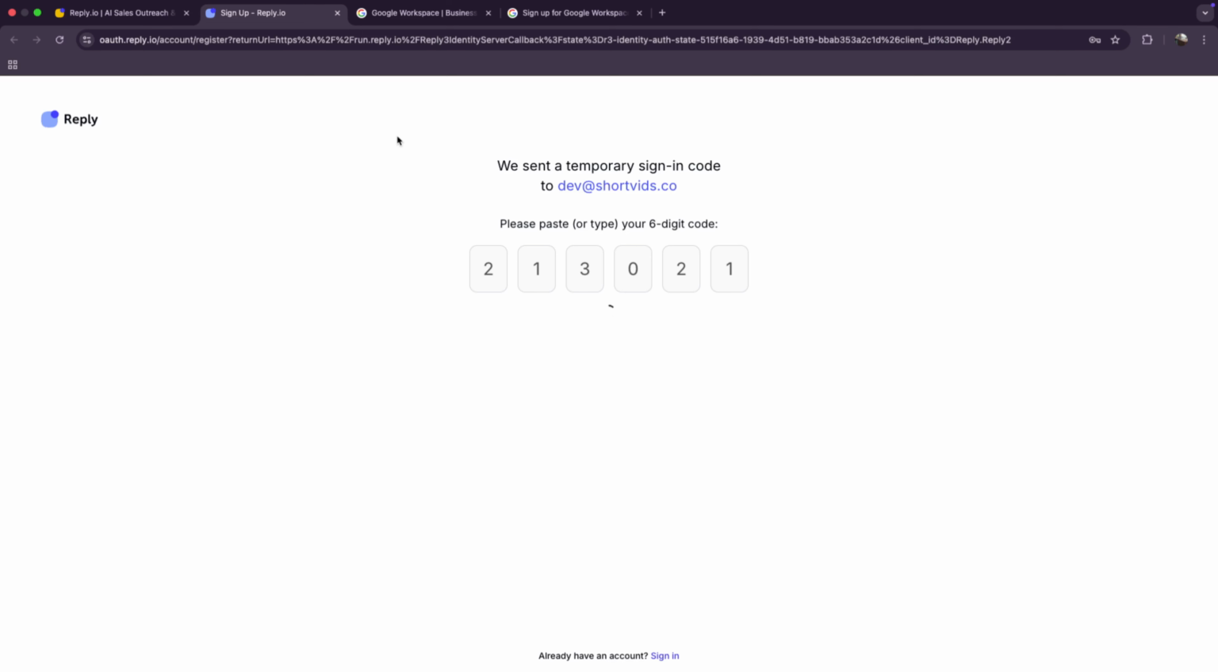So reply.io is a tool from where you could send out cold emails. They have a very fast registration process. They have a very fast account creation process. It has a very good system to import your email addresses on a bulk basis. So this is what I'm using.